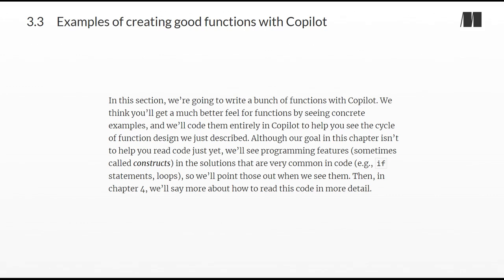Although our goal in this chapter isn't to help you read code just yet, we'll see programming features, sometimes called constructs, in the solutions that are very common in code. For example, if statements, loops. So we'll point those out when we see them. Then, in Chapter 4, we'll say more about how to read this code in more detail.